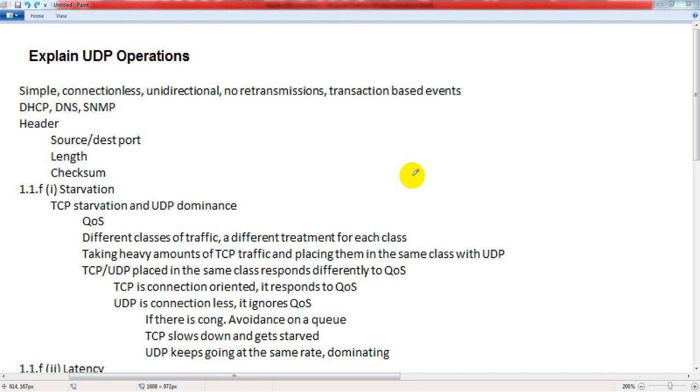You're going to have a source and destination port, and the port will depend on the protocol. For instance, DHCP uses 67 and 68. DNS is 53, and SNMP is 161. These are definitely ports you're going to want to know. I don't know if they're going to ask you this on the CCIE written exam, which is what we're studying for, but it's possible.